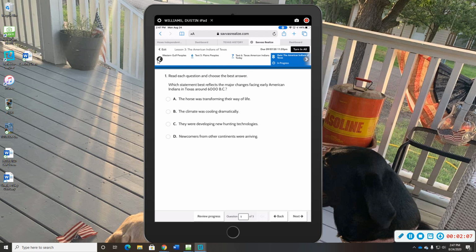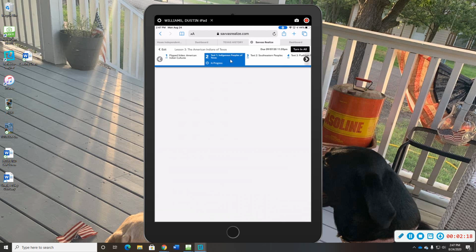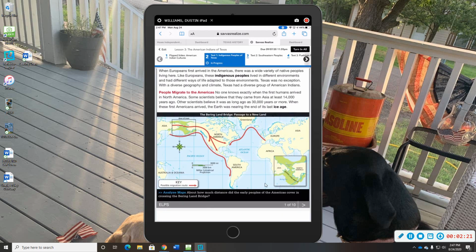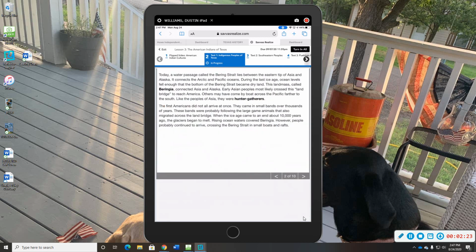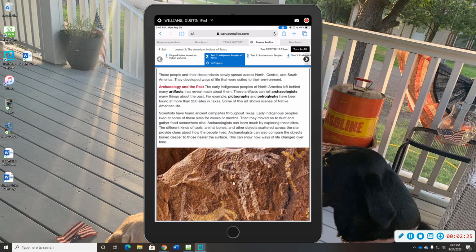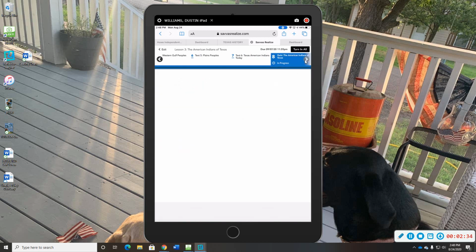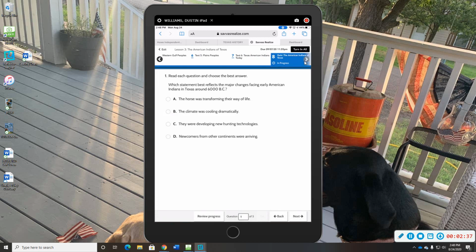I can click this arrow here to go that way. Keep going. So maybe the answer to this question is in this part of the text right here, the indigenous peoples of Texas. So I can click that. It takes me back to the text. I can come down here with these arrows and click next and go through it like that. And then let's say I find the answer on this page. Oh, there's the answer. So then I can come back up here to this arrow, looking for the quiz. There it is, number 8. Click the quiz, go back into it, and now I can put the answer in there.